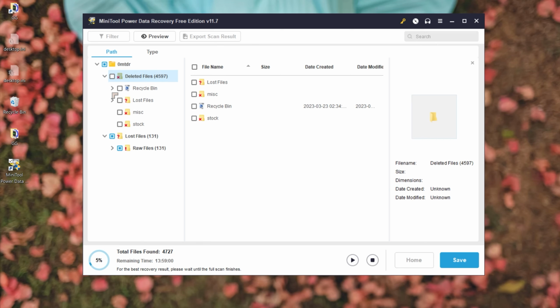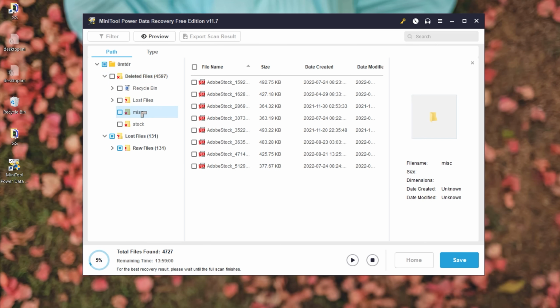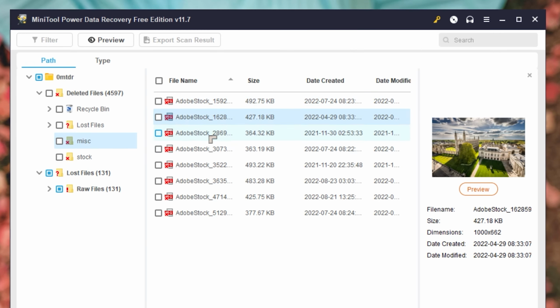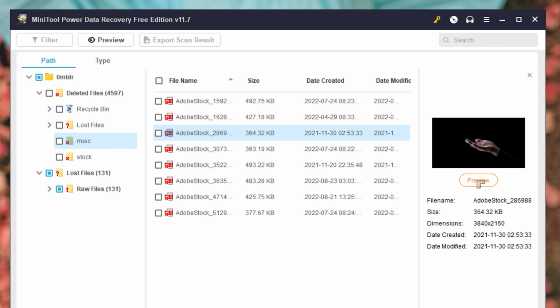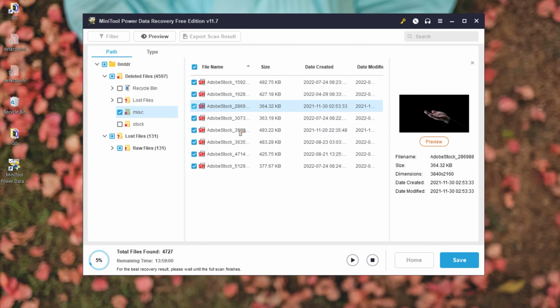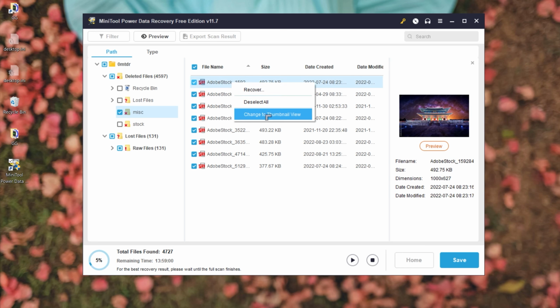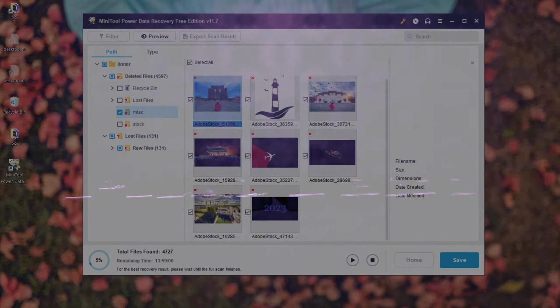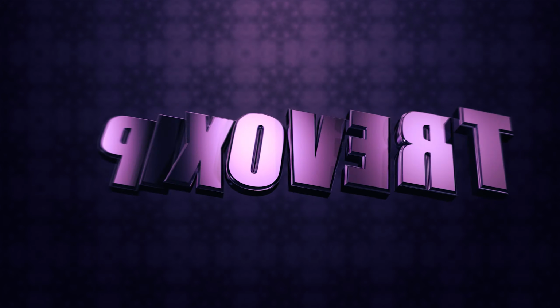It's only part of the way through the scan, but if I go to the deleted files, miscellaneous, we can see that there are some photographs that it's actually managed to recover, and we could preview these, or just select them and save them. It's also possible to right click and change the thumbnail view, so you can look at several images at the same time. So this is basically how it works, and it's a very useful tool to have if you are in a situation where you've lost some data and you want to try to recover that data.